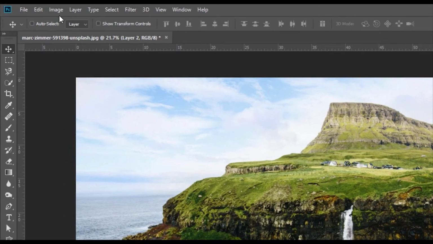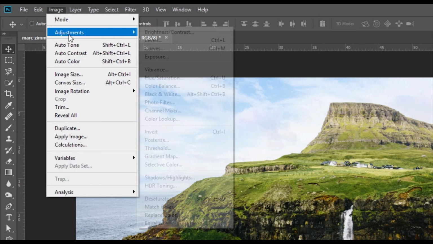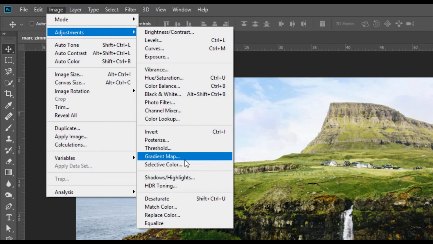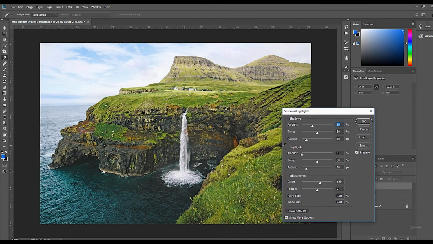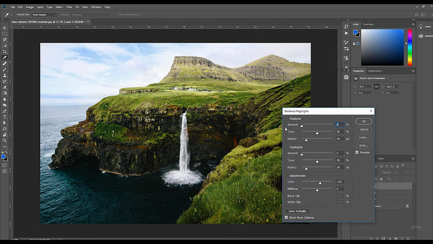To do that, we need to come up to Image, go to Adjustments, and then come down to Shadows and Highlights. First thing you want to do is get your shadow sliders and drag it all the way down. So you're starting from 0, like that. Everything's on 0.